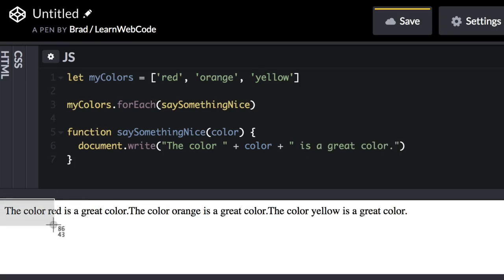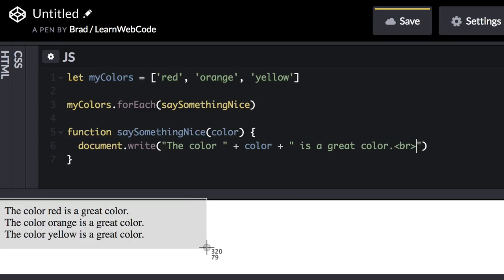Cool. And there we see the color red is a great color, the color orange, the color yellow. If you wanted each one to sit on its own line, it's just a matter of HTML. So right after this period, we could just add a break tag. Perfect. Now this may not seem that impressive, but it's cool because our code is now flexible.